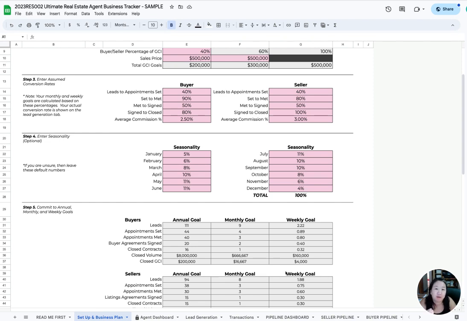So you can really focus every week. Hey, I've got to get at least 2 buyer appointments. I've got to get at least 1.88 seller leads, like all of that kind of information is on a weekly basis. So you could really focus on just what you need to do for the week. And then if you do everything that you need to do every week, then the monthly goals and the annual goals all roll up nicely.